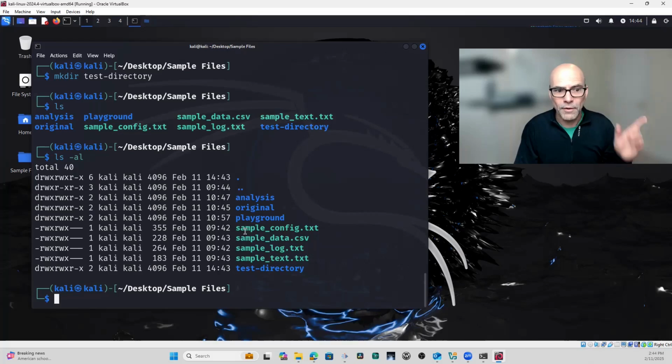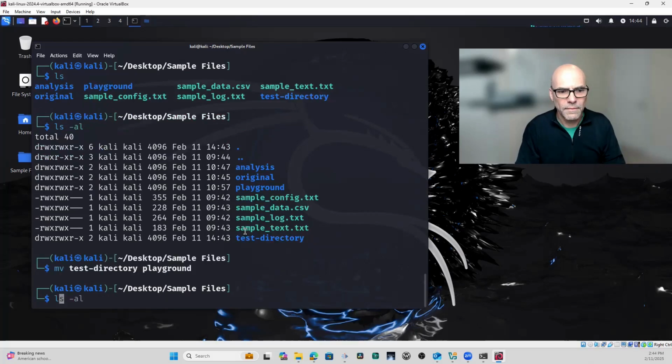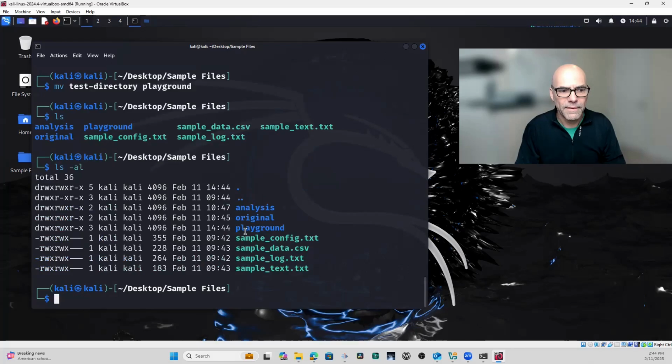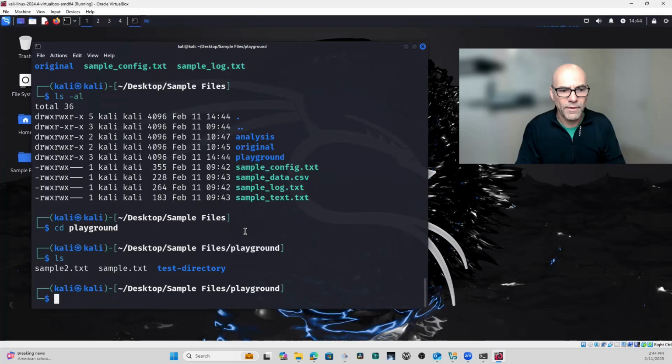And let's do move. We've got one more command we've got to do. So let's do mv for move. Let's move this whole directory, test directory, into playground. Okay, ls -al. And where did it go? Well, let's go into playground, cd playground, and ls. And there we have test directory. Well, that's great.